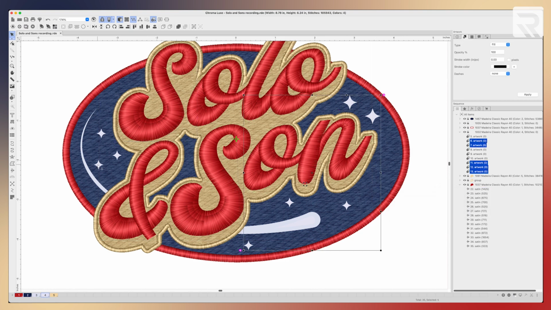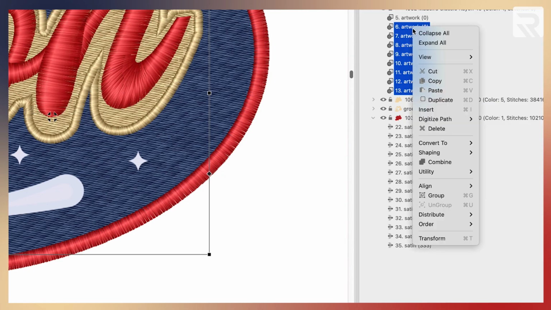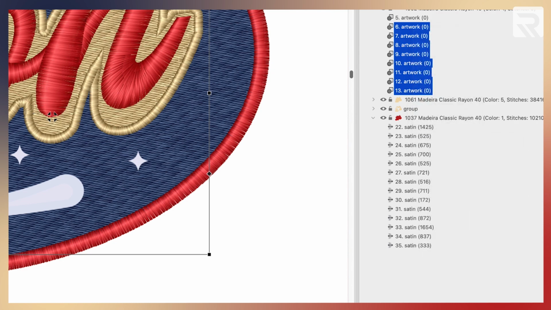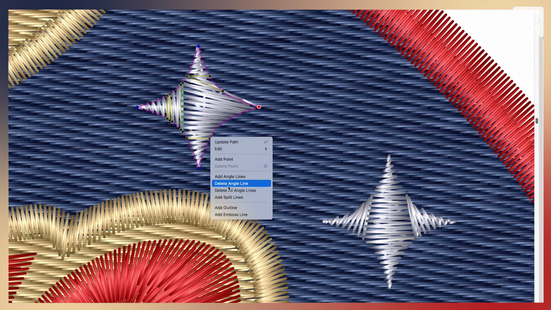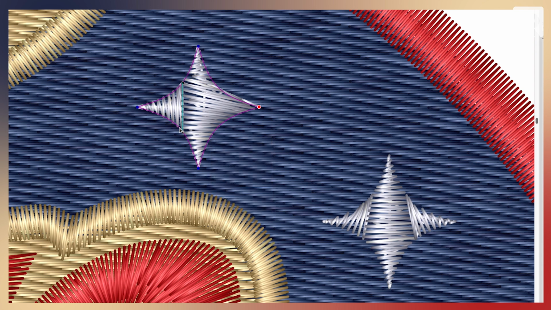Now to digitize my stars, I'm going to start by right-clicking on one of my stars. Then I will come down to where it says Convert To and then Satin. I'm using a satin stitch on these stars to give them more detail and to help them pop a little better. Now I'll use my shaping tools to remove any angle lines. Then I'll do the same thing for my split lines.